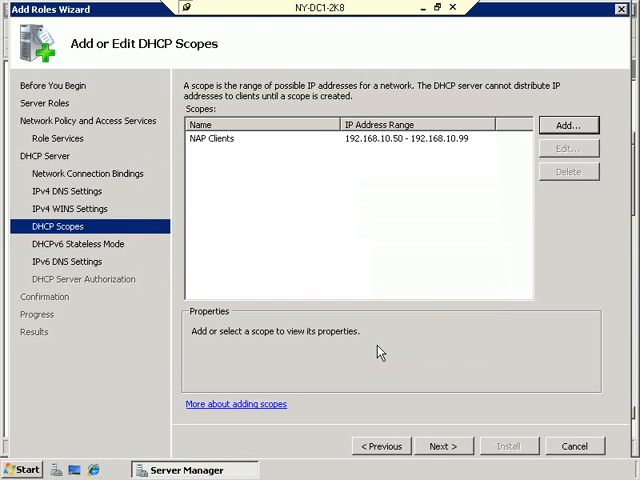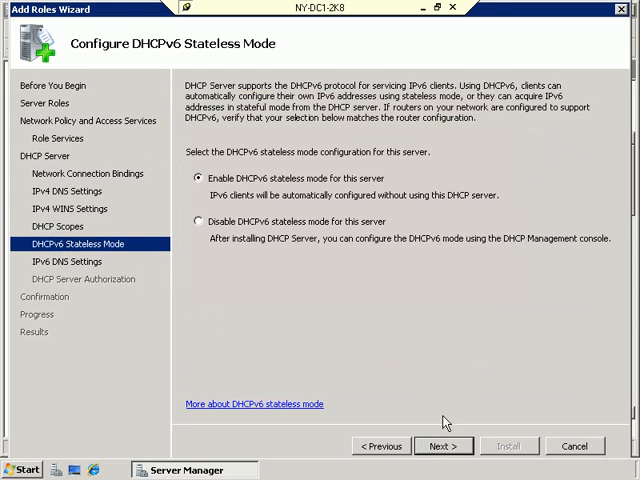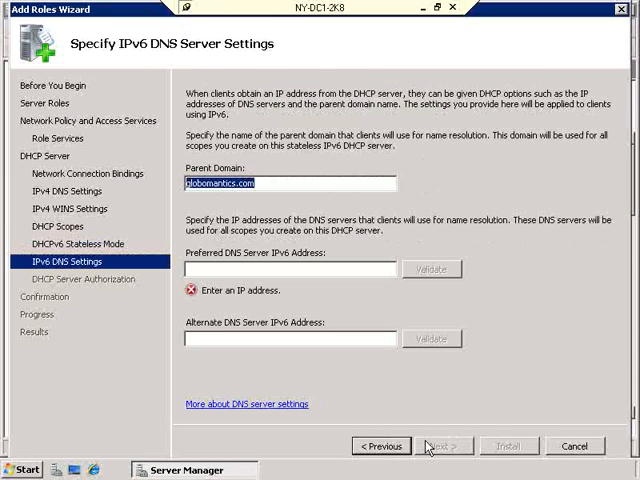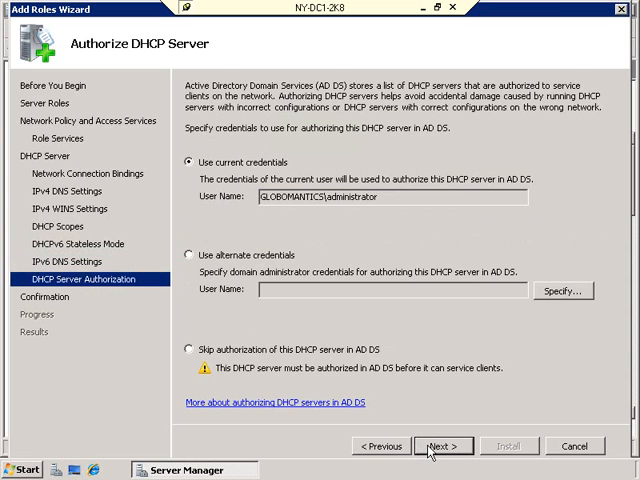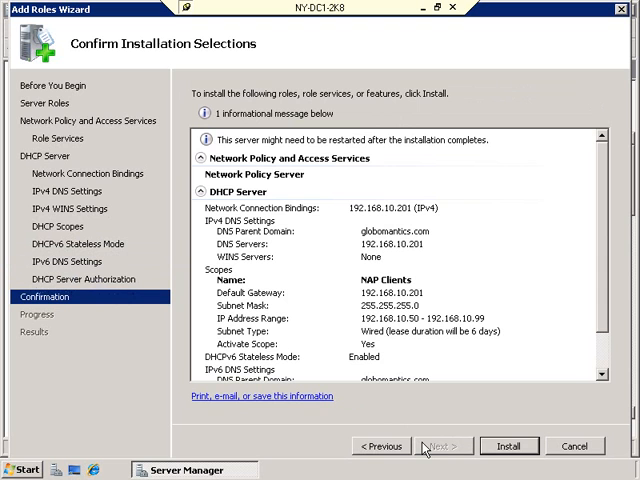Now, by the way, as I'm setting up DHCP here, if there's anything that you don't understand, feel free to go back to the DHCP video and see how this was all done. So I'll go ahead and click on Next, and now I need to set up DHCP version 6, so we'll just skip through there. I have to give it an entry here just to make it happy. Click Next. And authorizing, we're going to go ahead and authorize using my current credentials because I am an enterprise administrator who can do that. And I'm going to click Install.